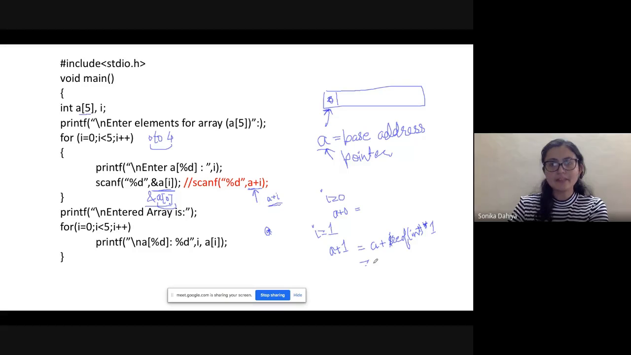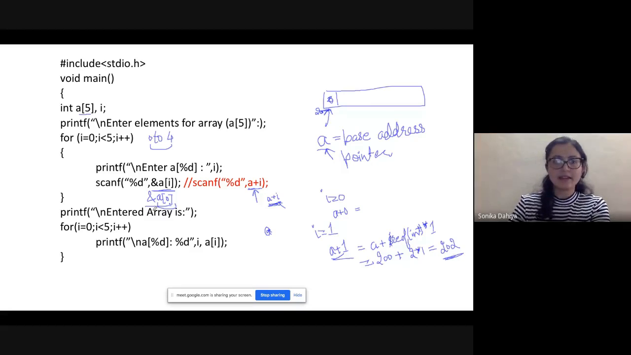Suppose again we are assuming the base address is 200. In that case, it would be 200 plus size of int, which would be 2 bytes. So it will return 2 times 1, so it will pass 202. Address 202 precisely, right? Once we are writing A plus 1, that means we are talking about memory address 202. Correct?